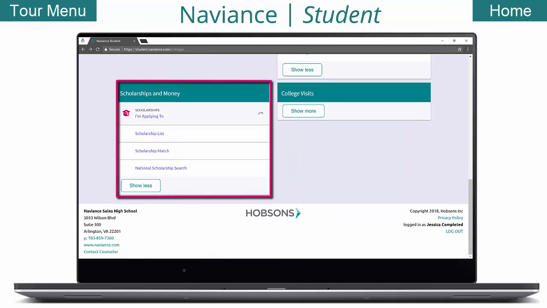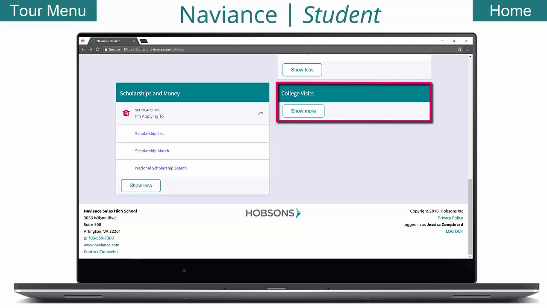In the meantime, I might want to start thinking about how I'm going to pay for school. The Scholarships and Money section gives me the ability to search for scholarships, use Scholarship Match, and keep a list of any of the scholarships that I'm going to be applying to. Lastly, I can keep an eye on the College Visits section to see if any of the colleges I'm interested in are going to be visiting my school.